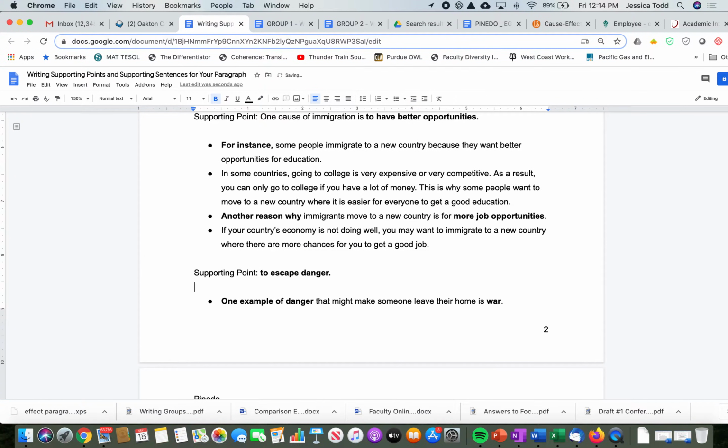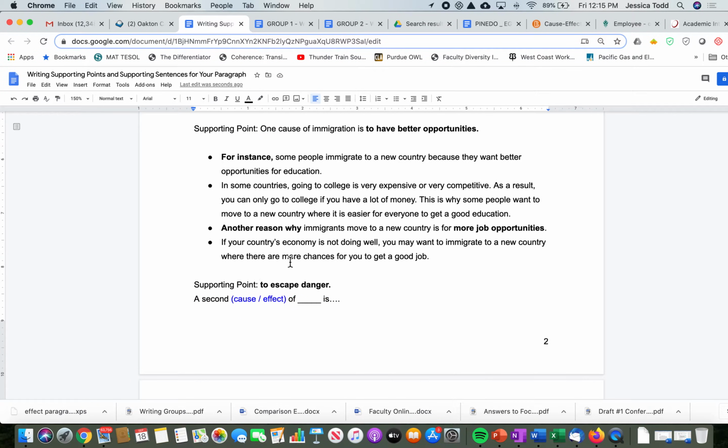Okay, so I'm going to write it here again, and then I'm going to use this structure to help me write this sentence up here, just like we did with this one. So I'm going to follow it. A second what? A second cause or a second effect? A second cause, right? Because here we talked about one cause, a second cause. A second cause of, what's my topic? Immigration. A second cause of immigration is, and then remember the dot, dot, dot means put the second point, the second supporting point. Let's read it again. A second cause of immigration is to escape danger.